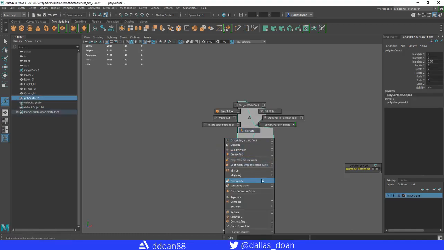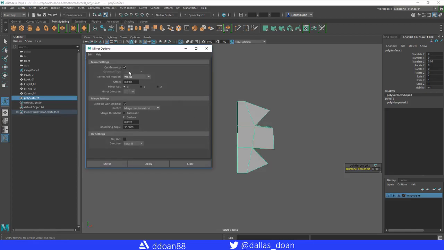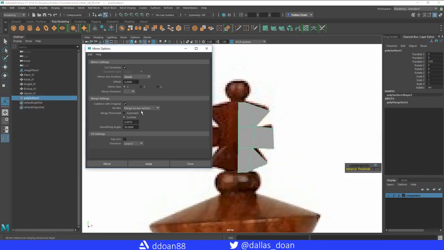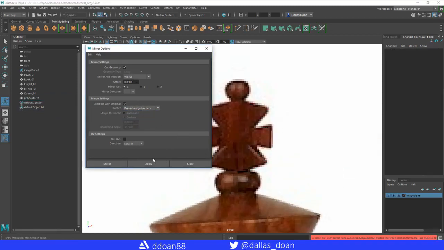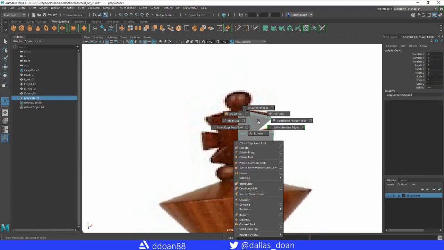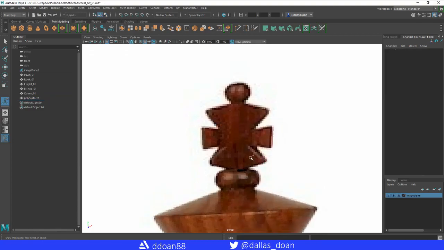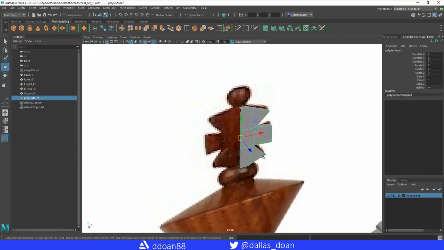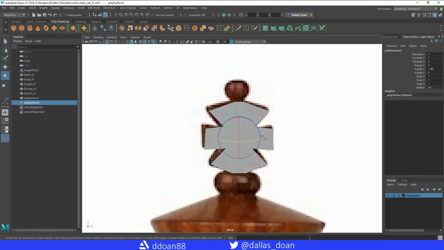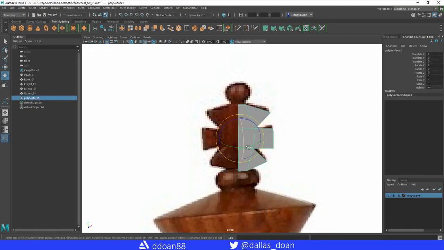Okay, now let's go mirror. World, X minus, apply. Still not working, so it's really weird how that's not working here. Okay, let's not merge. Do not merge. Okay, so that's not working. Freeze transforms. Maybe that's it. Nope. Okay, so the easy way to do this now is just duplicate it, rotate it. Okay, that might be.